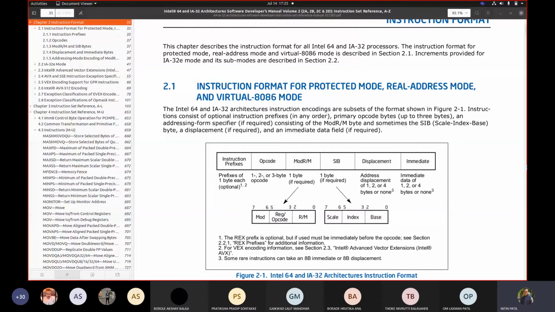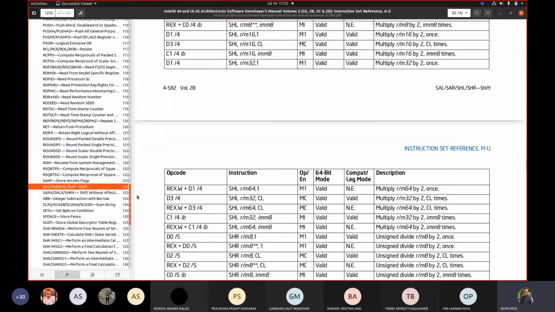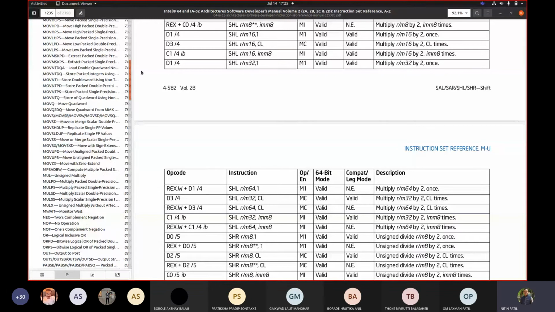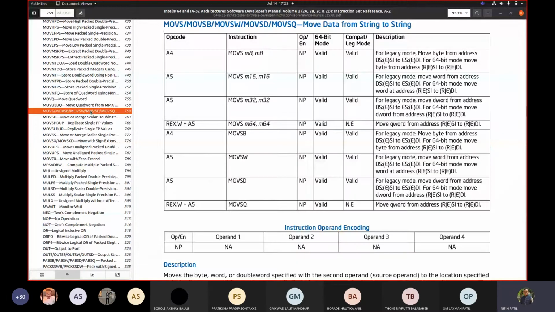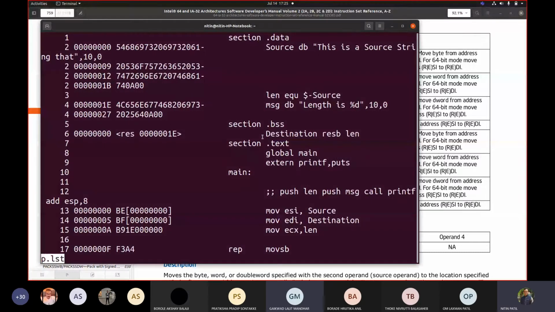Let us go to this manual and try to see MOVSB. Yeah, this is MOVSB. Can you see MOVSB? What is the code? A4. So have we got A4? See here. Have we got A4? Yes. Correct?